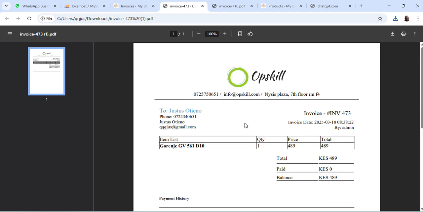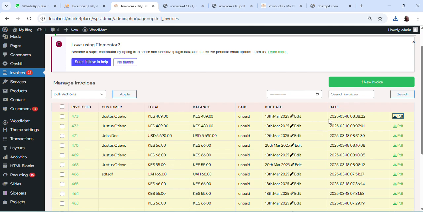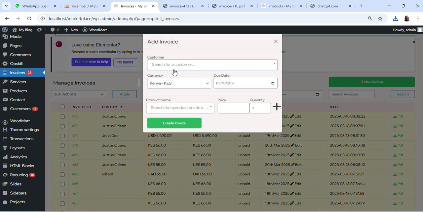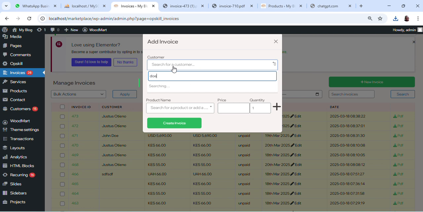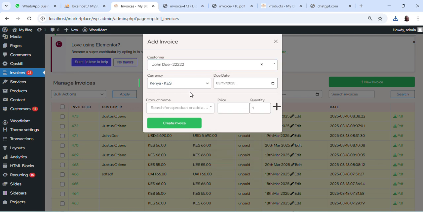So this is a PDF of the invoice where it has the invoice particulars, also the payment history and so on. And from this page, you can create an invoice here. You can select a customer, maybe John Doe, whoever. Then you can select the due date, maybe tomorrow, that is the 19th, because today is the 18th.